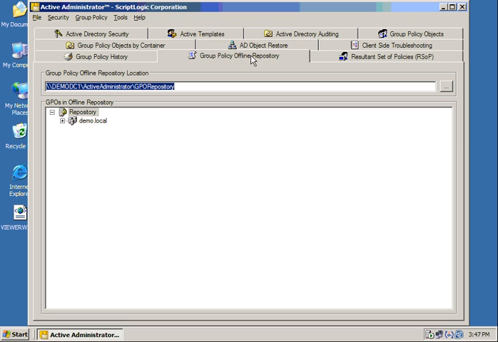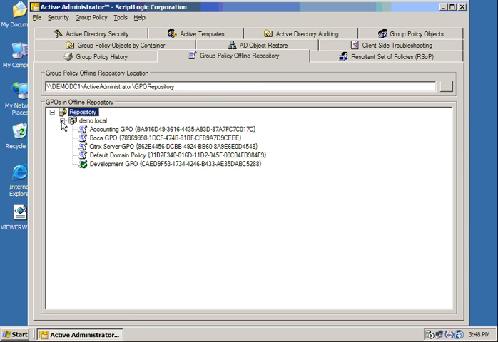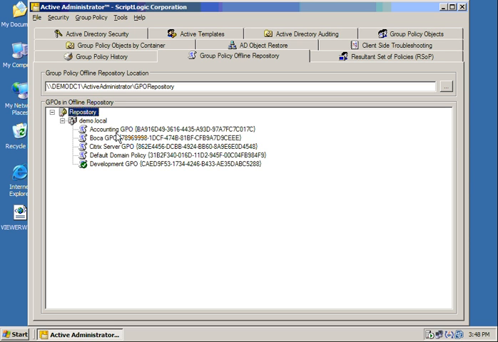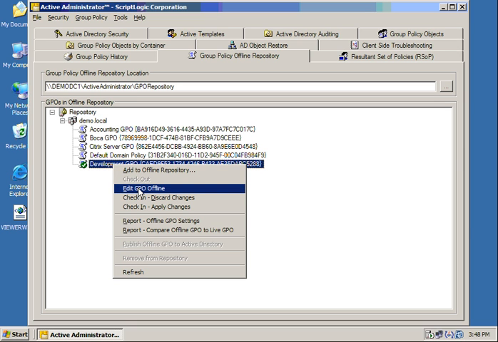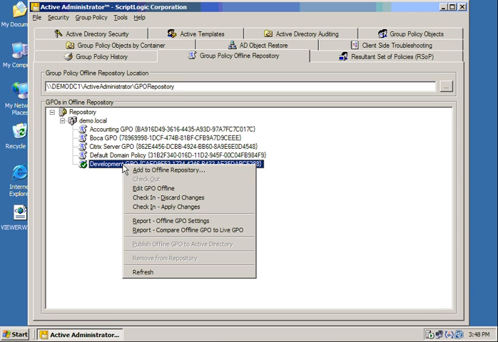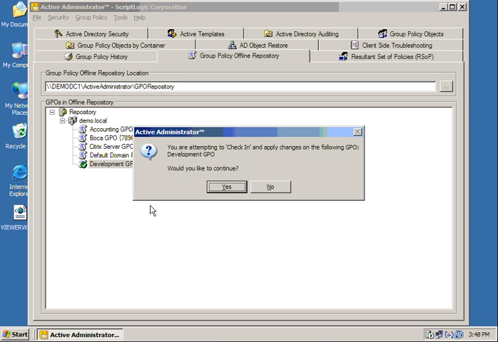Alternatively, you could use the Group Policy Offline Repository. This allows you to make changes to GPOs, but not have it be done in a live environment where it's going to affect machines directly. Instead, you can edit a GPO offline. You would check it out. Once it's checked out, like for example the development GPO, I could go ahead and edit it offline. And if I do that, it'll bring up the MMC snap-in, and you'll note that it says that it's an offline version of the GPO. You'd make changes to it, and once done, you'd go ahead and check it back in and apply the changes.